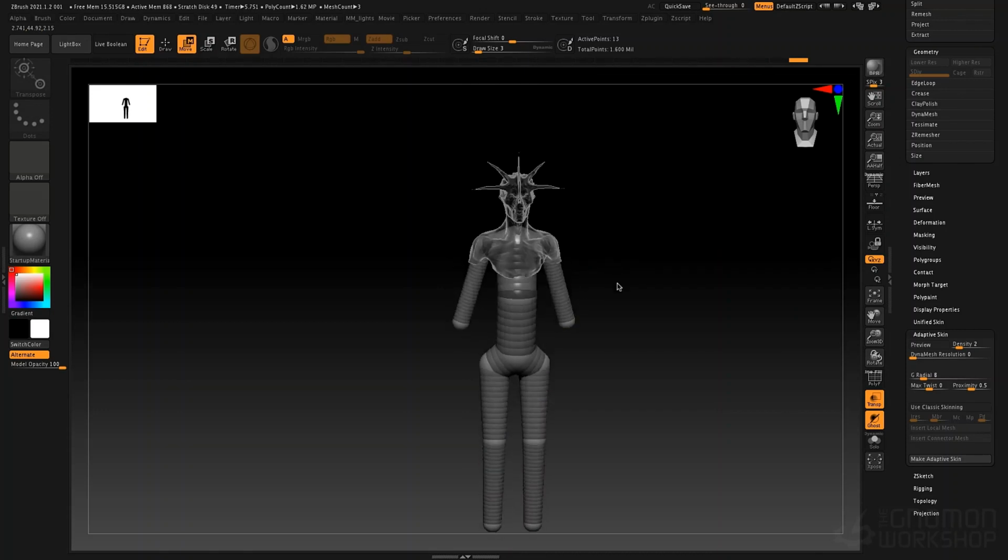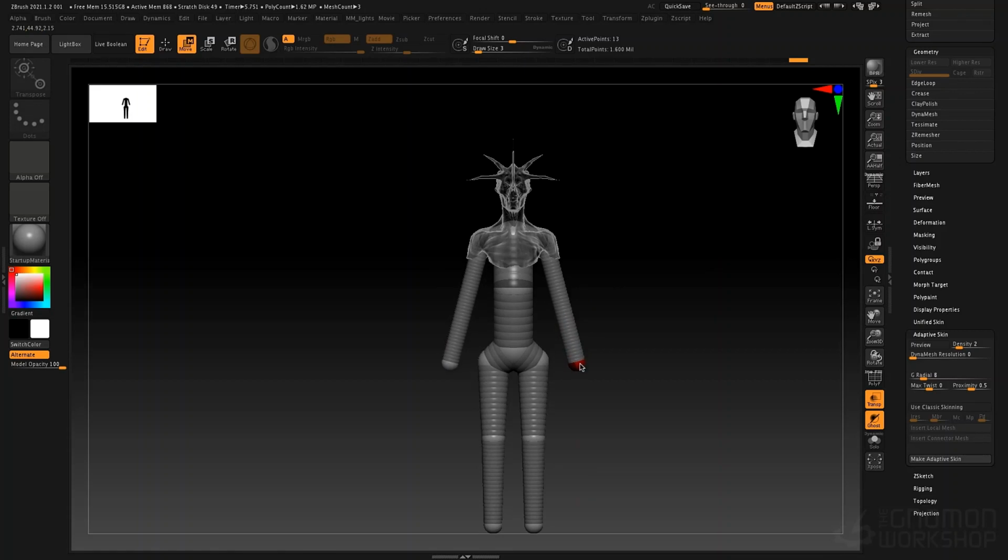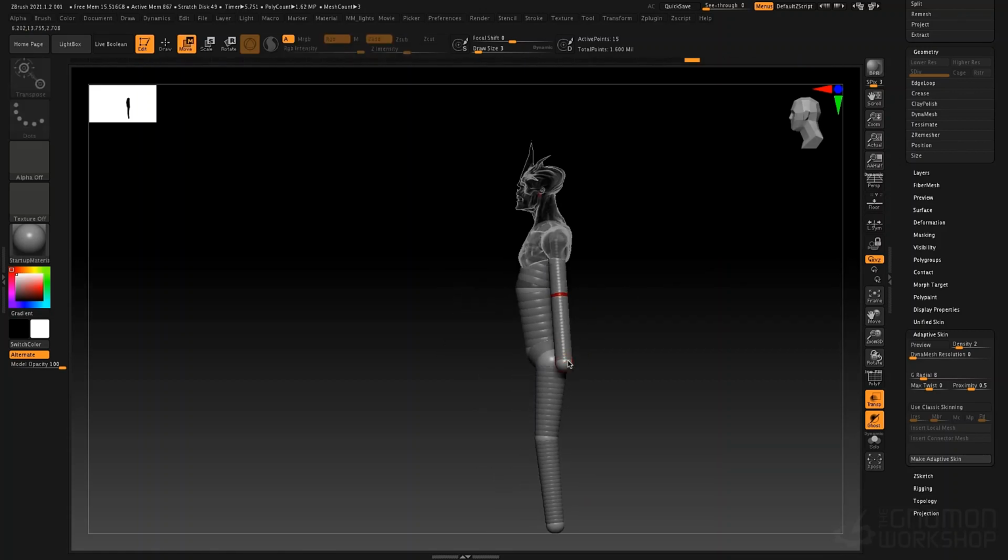Now I'm going to extend the wrists down using the move brush. And Q for draw, and let's put an elbow in here. And then W for move, we'll just bring the wrists forward a little bit.